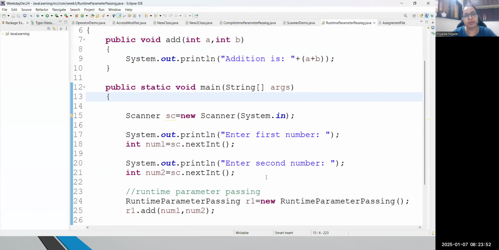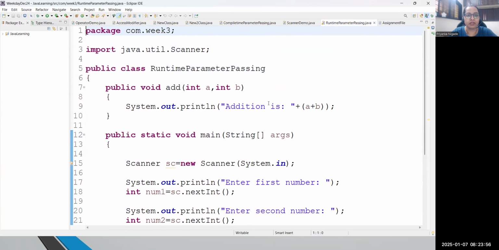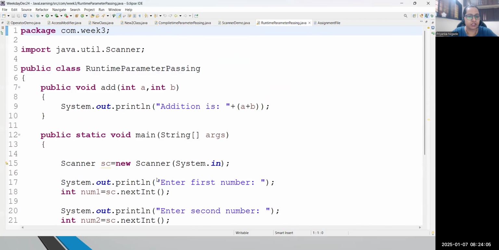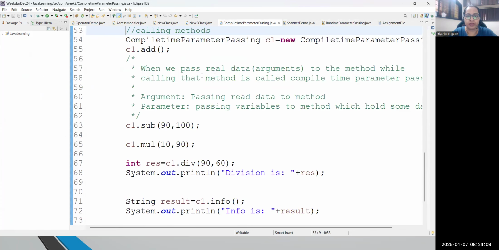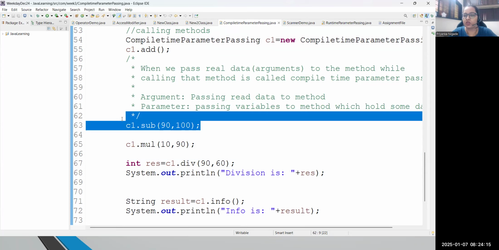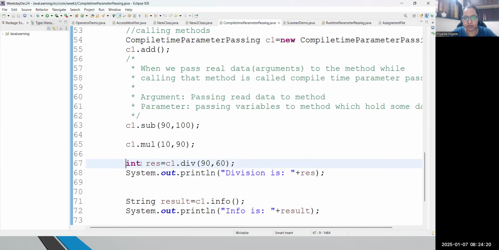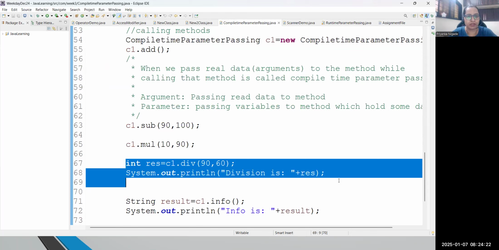What is compile time parameter passing? While passing an argument to the method at the time of calling that function, that is called compile time parameter passing. This is your compile time parameter passing. In compile time, we are calling that method and passing an argument to that method, and then it is called compile time. And somewhere we can return the data, so whenever you return, you need to define your method in this way.